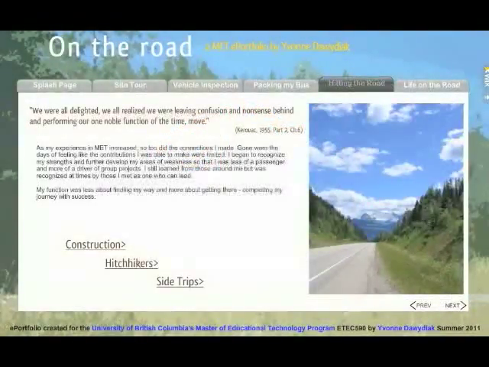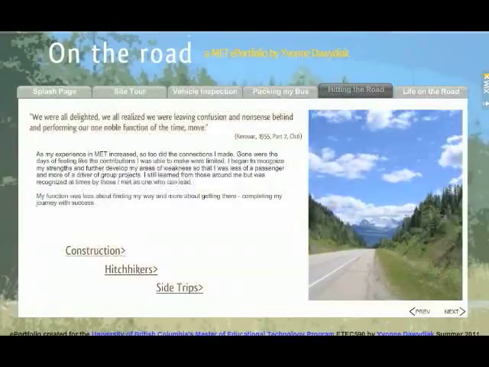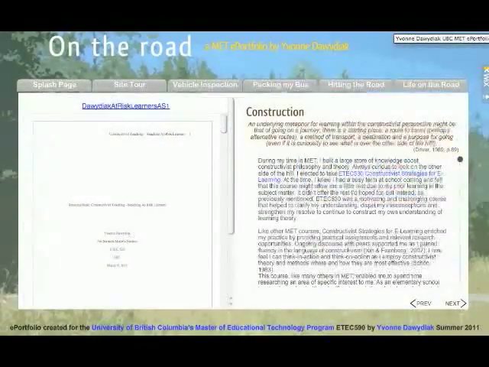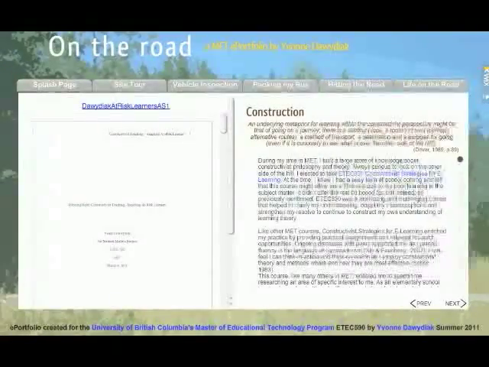One might think the next section, Hitting the Road, would be more near the beginning of a road trip, but for me this section, along with the subpages Construction, Hitchhikers, and Side Trips, illustrate my development as a learner, and includes in the construction section a critical link from theory to practice. Because I work with at-risk learners, having the opportunity to delve more deeply into the theory behind reaching these students was very important to me.